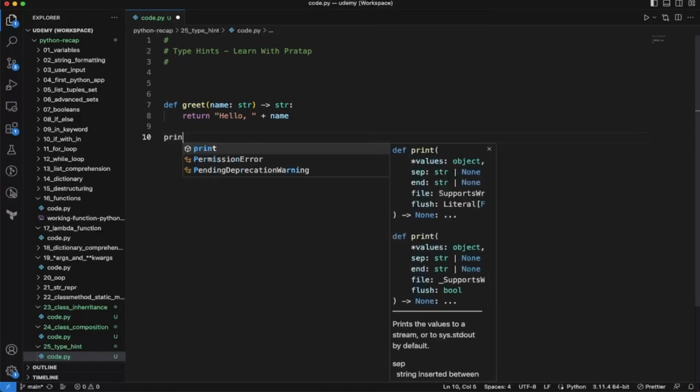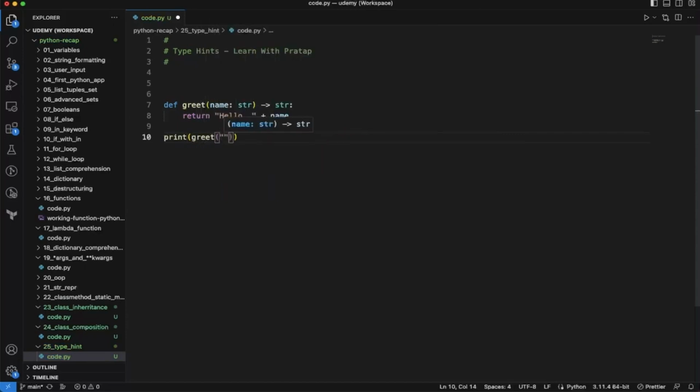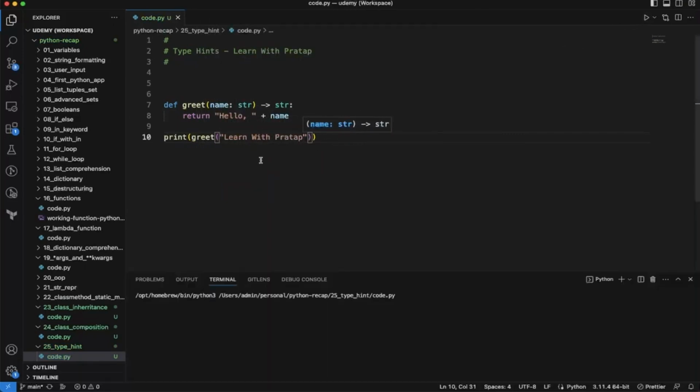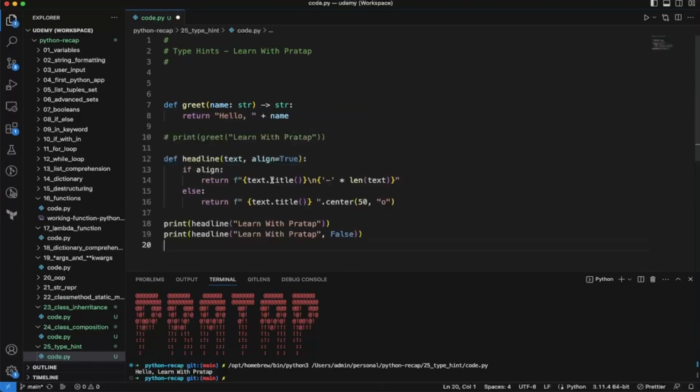So here, let's say print, greet, and let's say learn with Pratap. If I run this code, you see we have this hello learn with Pratap, so it's still the same, right? But now if I look at greet, you can see here we have the return type of string. This way, other developers who are working on your code base would also understand what exactly this function takes.